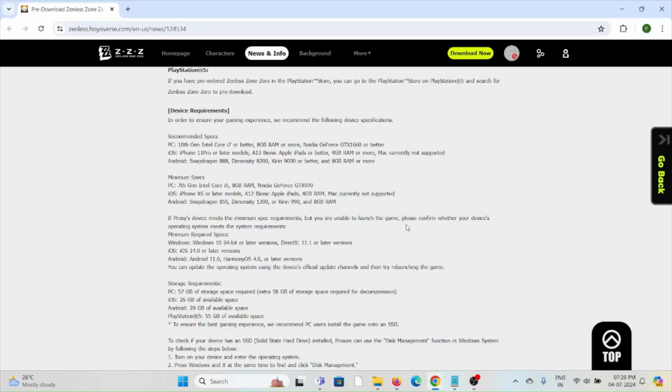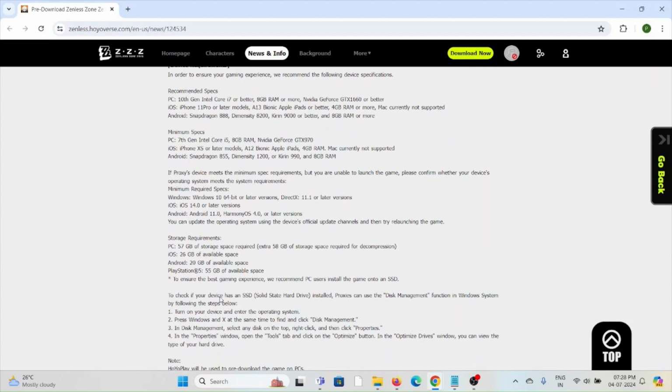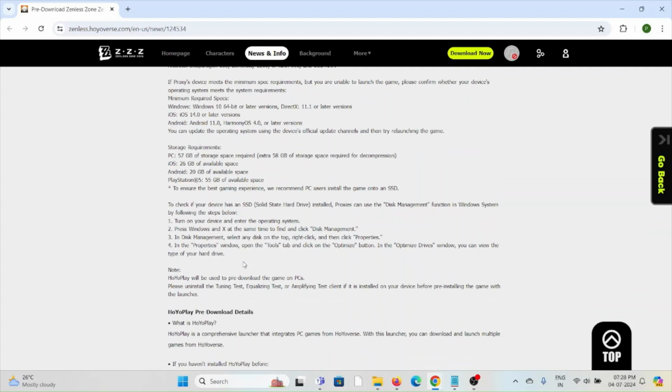And the minimum storage requirement for the PC is 57 GB. For iOS, 26 GB is required, and if available, it's too good. But if you are using an Android, 20 GB of available space is very much required.